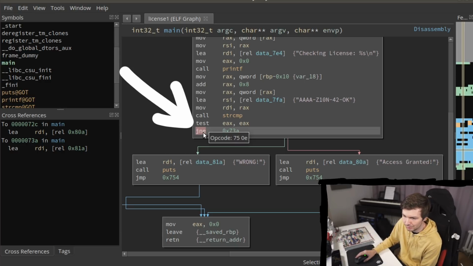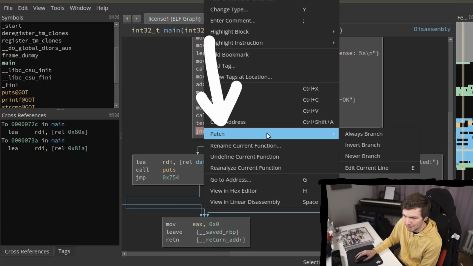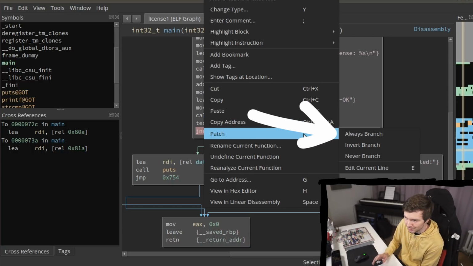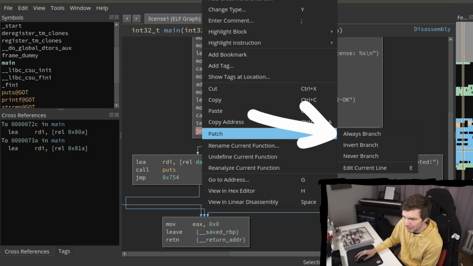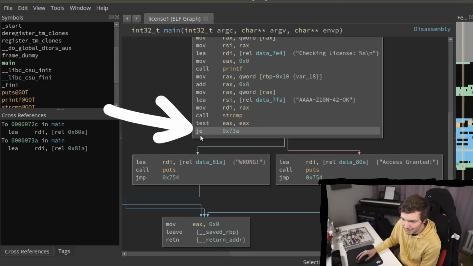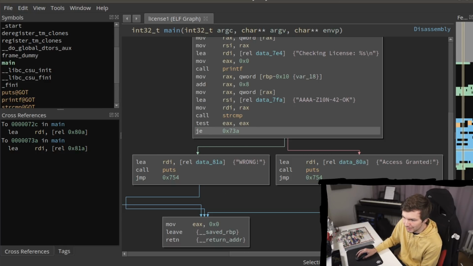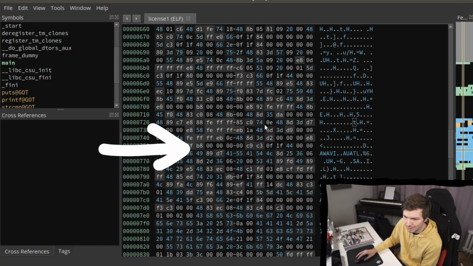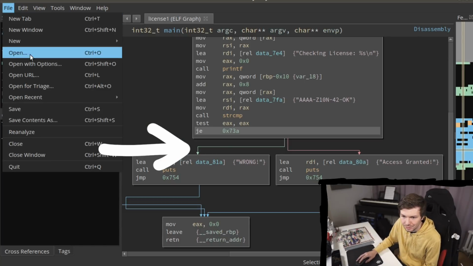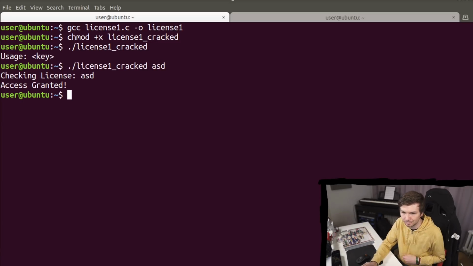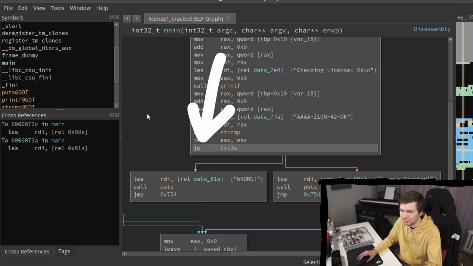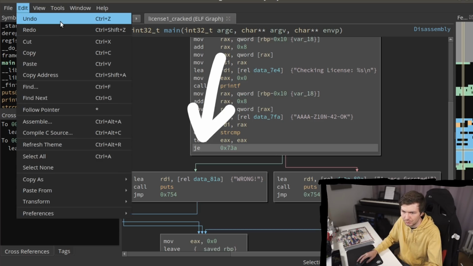But let's patch it. You can do a right click and then patch. And because it's aware that it's a jump not equal, it will offer you a couple of options. You can say always let it branch to the target address. You can invert the branch or never branch. So we could, for example, just invert the branch. And now you see that it's jump equal. And if we go into the hex editor, we see that it was changed to a 740E. Now you can save this file, license to cracked, make it executable, and let's check it out. It works, access granted. You can also use Ctrl-Z to undo.